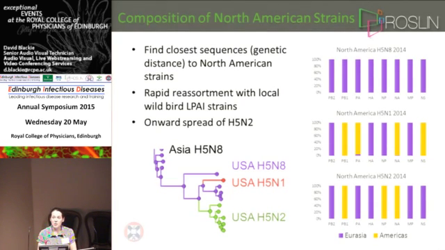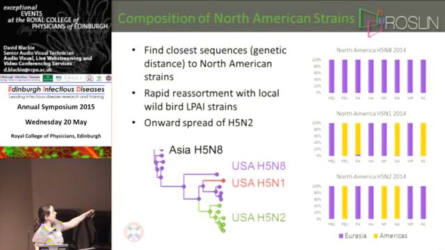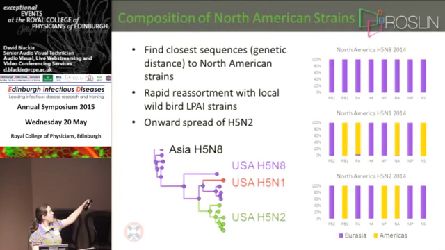So finally, when we look to North America, this is the strain when it's just arrived in North America. It's arrived out of Asia, it's arrived in North America, and already it is reassorting. It gets to North America, and it reassorts with local low-path strains. It reassorts twice with local low-path strains.